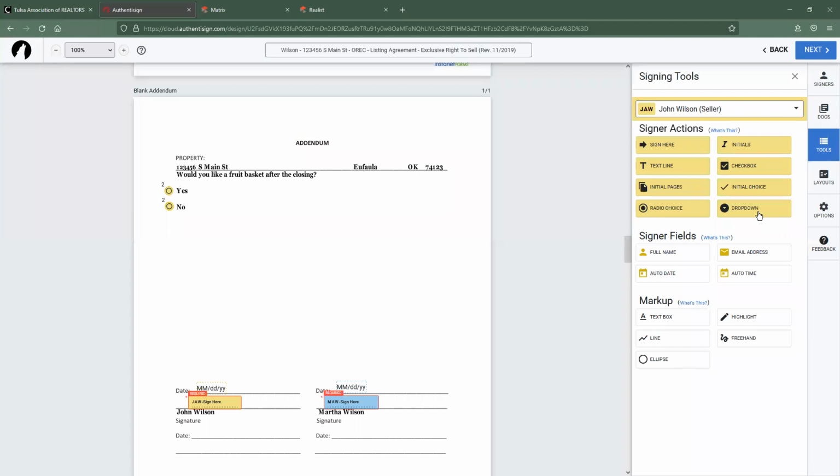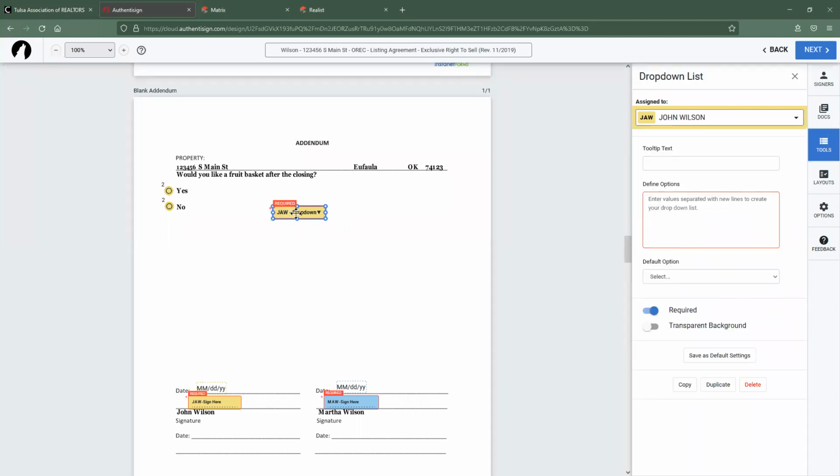Now, the last option, this is something new. We've got the drop down. The drop down is actually going to allow us to choose from a selection of choices. You can give it a little tooltip text so that if they're not sure what this is referencing, if it's maybe not in a position that has a lot of information.